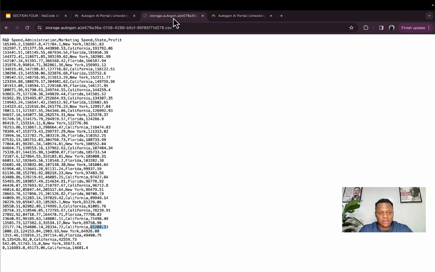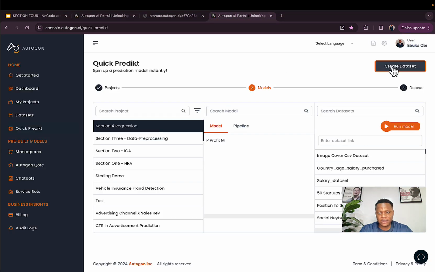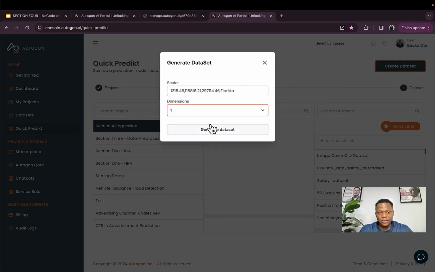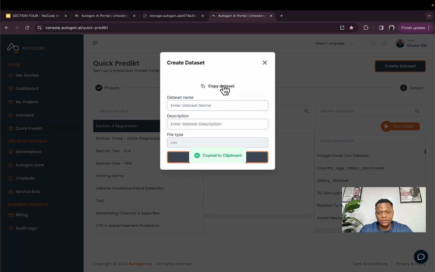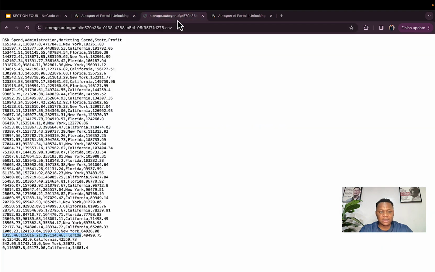Okay, and let's copy one more. So we predict for this, and then we generate the data sets for this. Paste this here, one dimensional, generate the data set for this. We copy this, paste it on our test data, and click on predict, and we got 9514.96, and here it is 49490.75. So yes, take note.